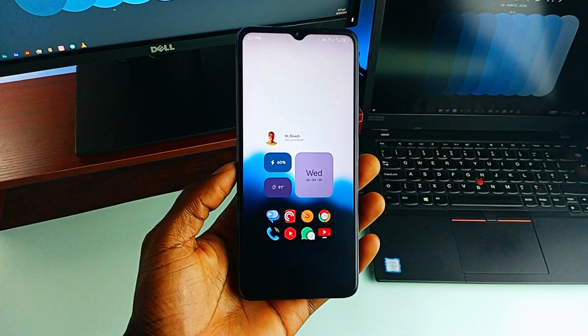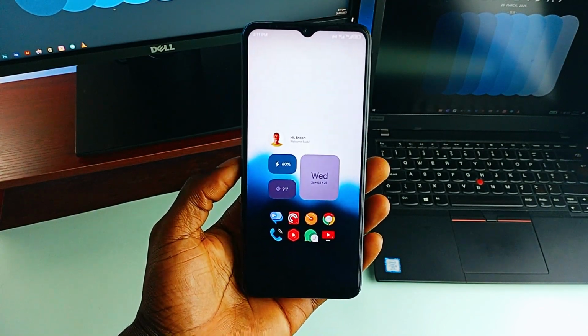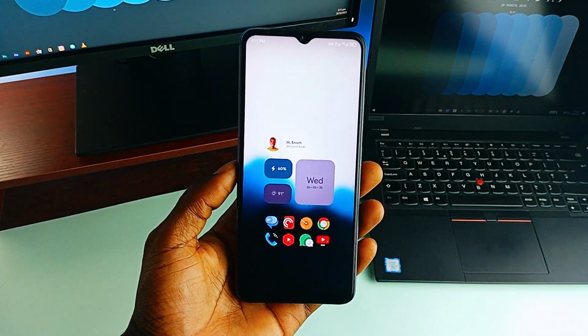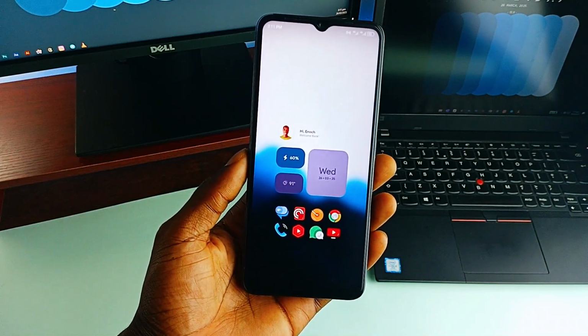If you love customizing your Android smartphone home screen, then I'm going to walk you through how you can have this simple minimal setup on your phone.